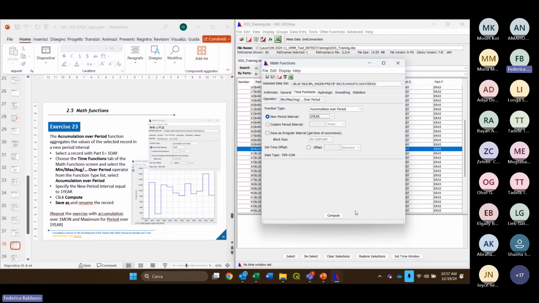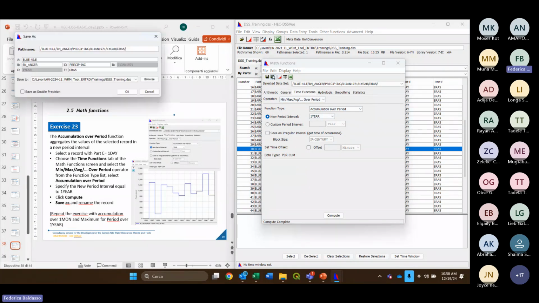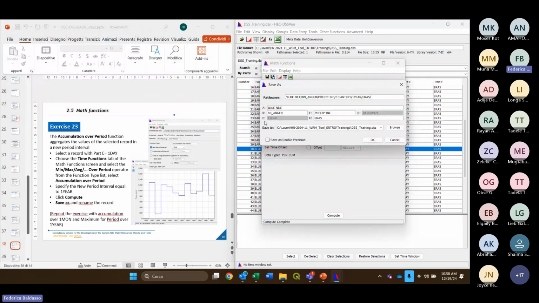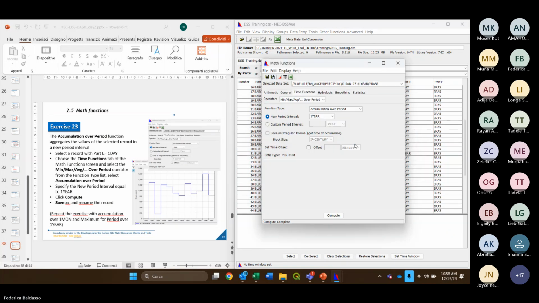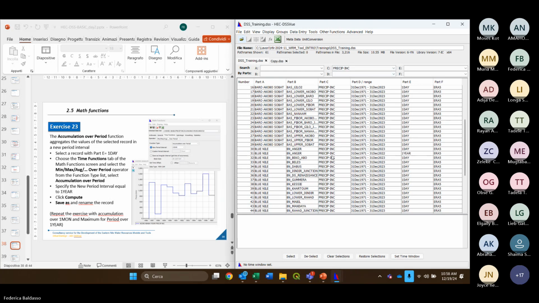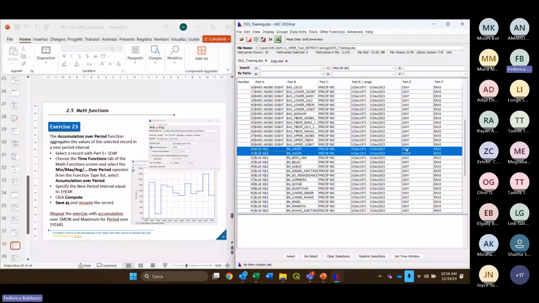If you click compute, it will calculate the new dataset, and if you click save as, it will automatically change the part E into the new time interval and keep the other parts the same. So that's okay, I confirm. Okay, here there is the new dataset with 1 year and the original one with 1 day.